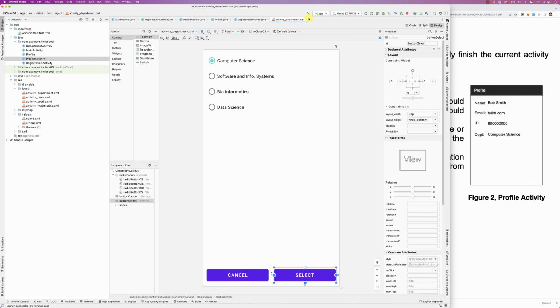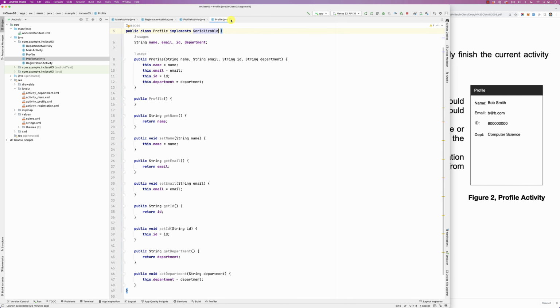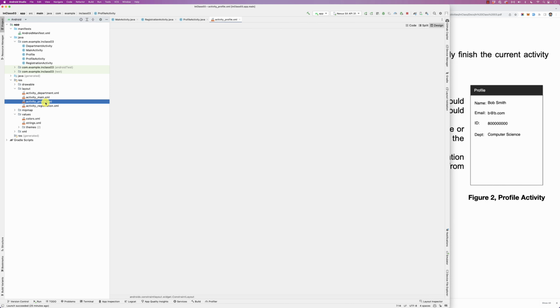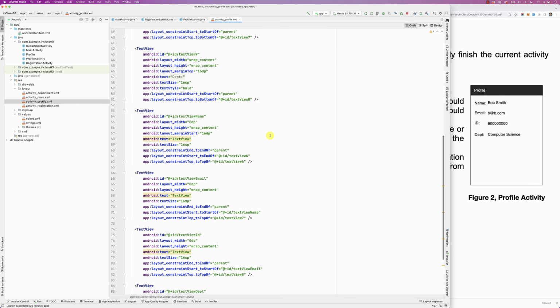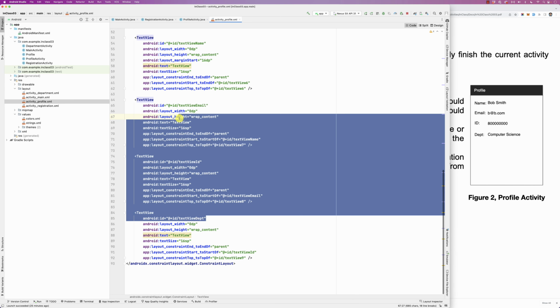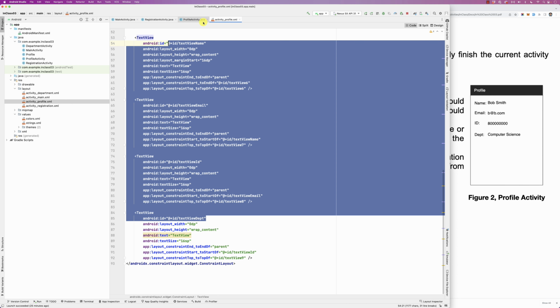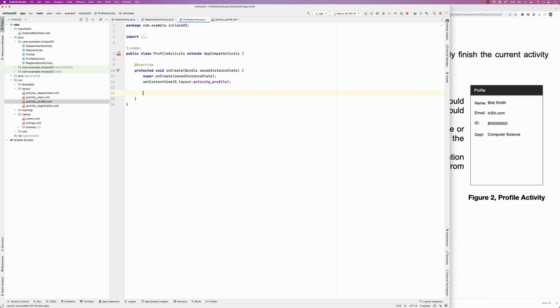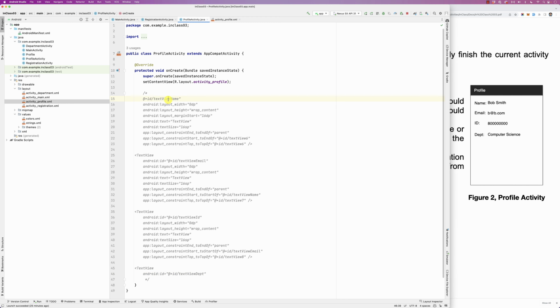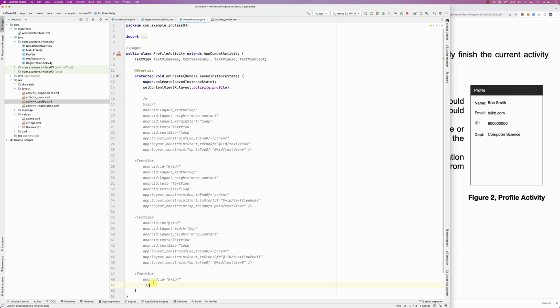Let's implement the profile activity. So we don't need all of this. This is out. We didn't need this. I need the profile layout so that I could get the IDs of these text views, especially these text views. I'm going to copy these. All right. So here's the text views that I'm going to use. I need the text views. Here is 1, and then here is 2, and ID, and then finally department. Here it is. Okay, cool. So this is done here.